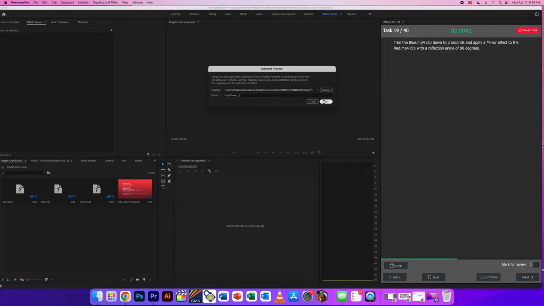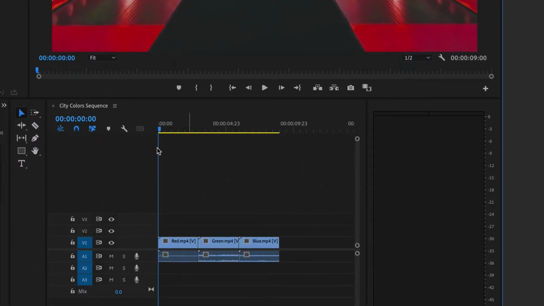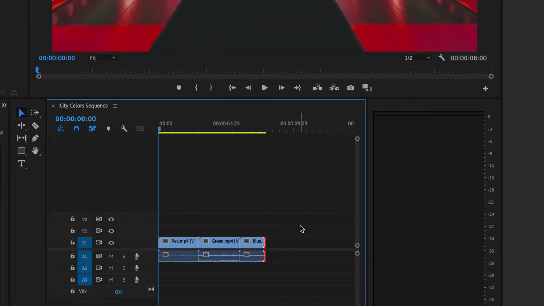Moving on to task 19. We need to trim the blue MP4 clip down to 2 seconds and apply a mirror effect to the red clip with a reflection angle of 90 degrees. So let's start off with this first task. Trim the blue clip down. Make sure your selection tool is selected in the tools panel right here. And you're going to grab the end of blue. And right now it's like 3 seconds long. You're going to trim this down until it is at 200. That stands for 2 seconds and 0 frames. We've done that first part correct.